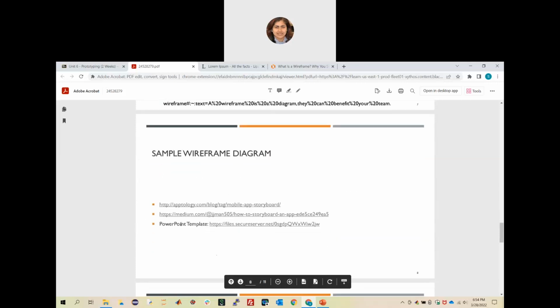Here are some of the examples. There is a mobile app storyboard, two different links, and a PowerPoint presentation is provided. So they will give you some ideas about a sample wireframe diagram and different tips. The last link is actually the PPT for the wireframe template. You can use this template to construct the wireframe diagram.